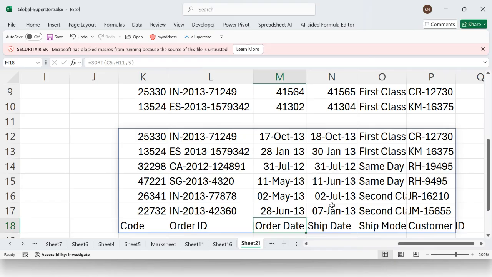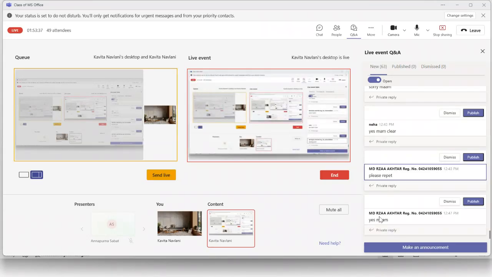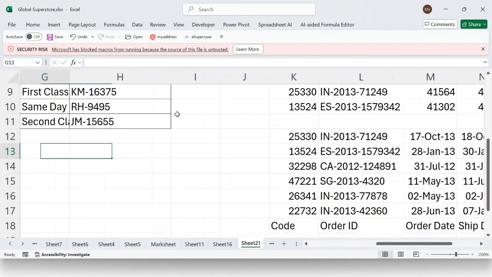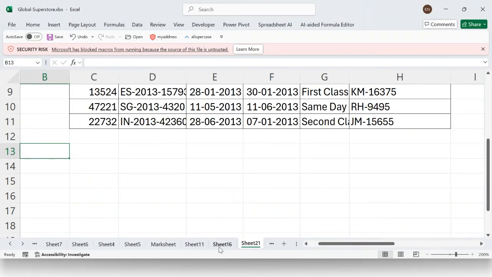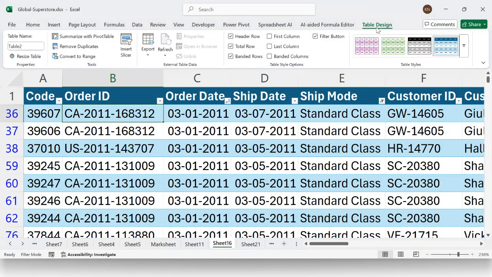Anything else you want to ask? Sort and filter are very important functions in Excel 365. If you don't have it, then please don't try. Now again, come to the original data. This is your table. In table design, I told you about the filter and the total row.